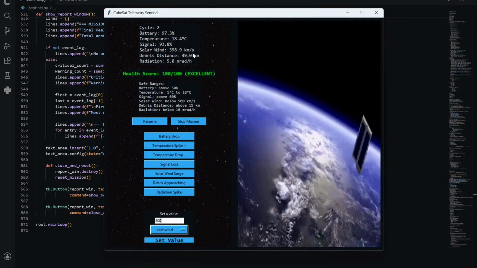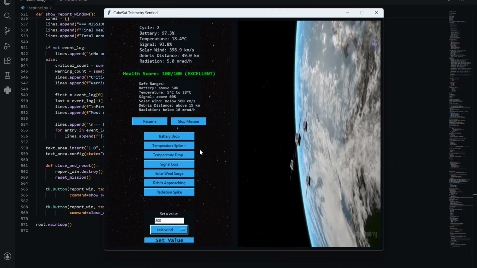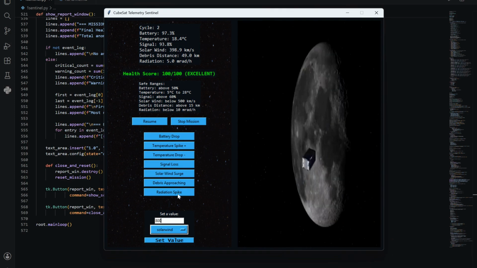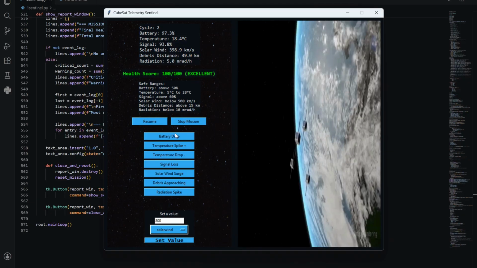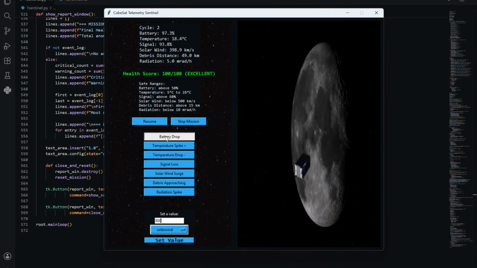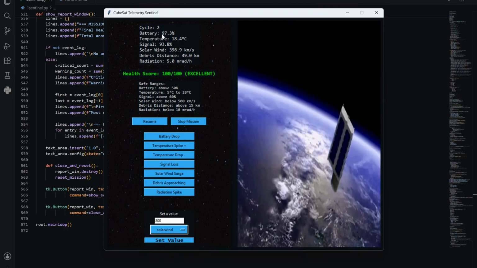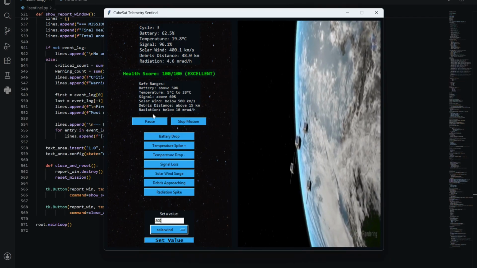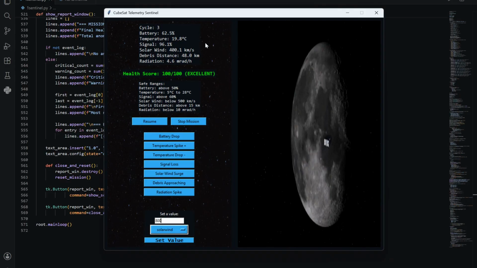You can also affect some of these numbers yourself by triggering anomalies, which are these buttons here. For example, if I wanted to cause the battery to drop, I can press the battery drop button. When I unpause the simulation, you'll see that the battery went from 97 to 62.